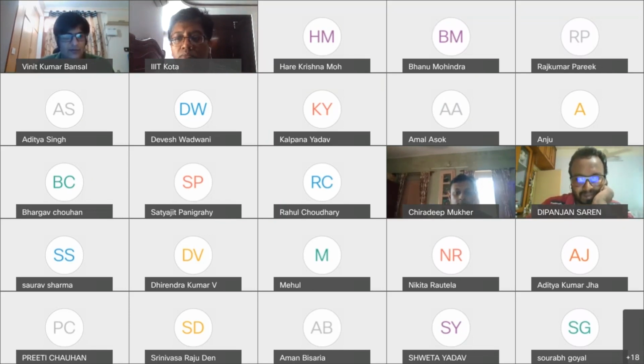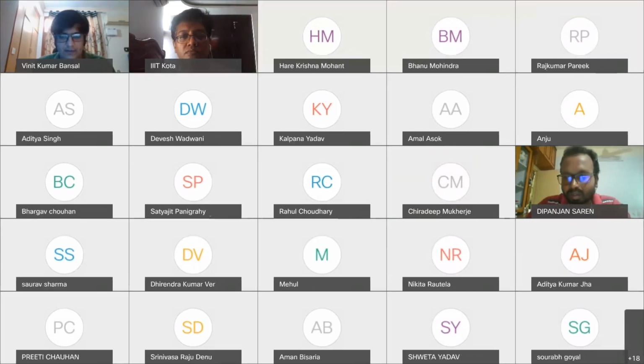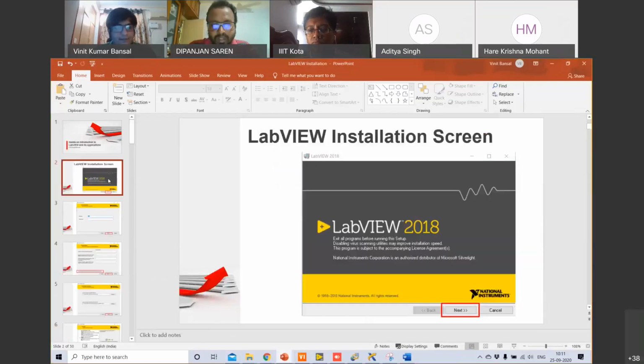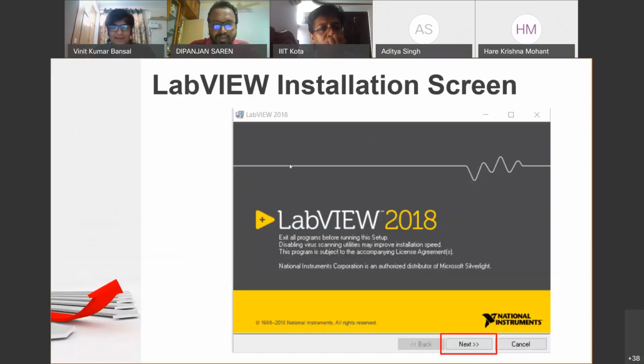I'll take you through. Which software are you trying to license right now? Sir, the LabVIEW one. I have downloaded all the software, but I have not installed it yet. After seeing this, probably I could do it by myself. But yesterday I tried to install the LabVIEW software, and when it asked for the licensing data, I was unable to do that.